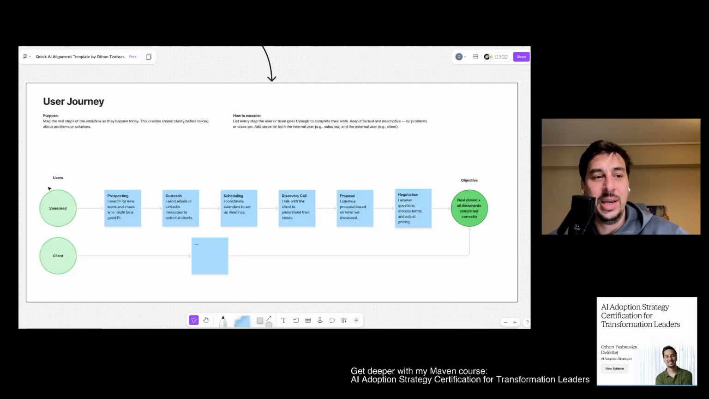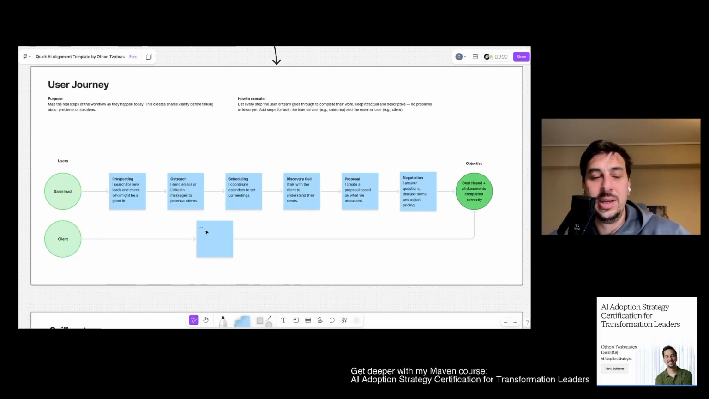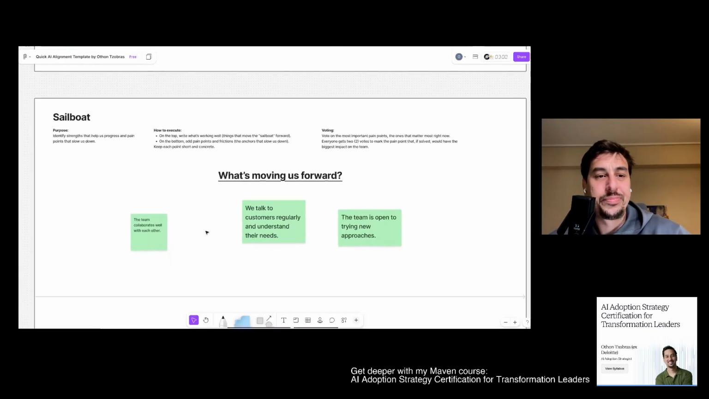We start by identifying the users, then the objective, which in this case is to close a deal. And in between, we list all the steps needed to achieve this objective: prospecting, outreach, scheduling, discovery call, proposal, negotiation, and the client has its own steps.